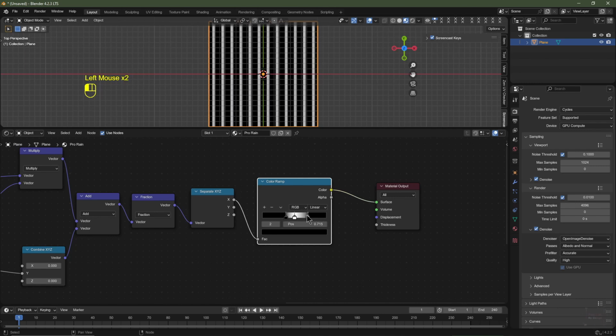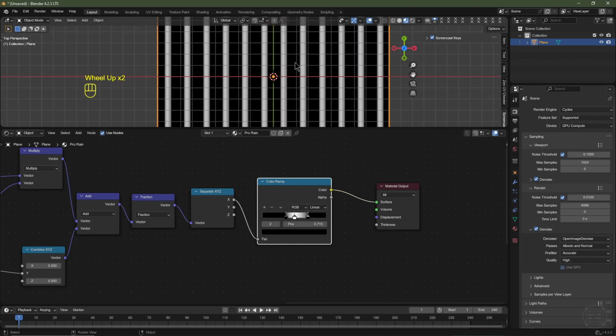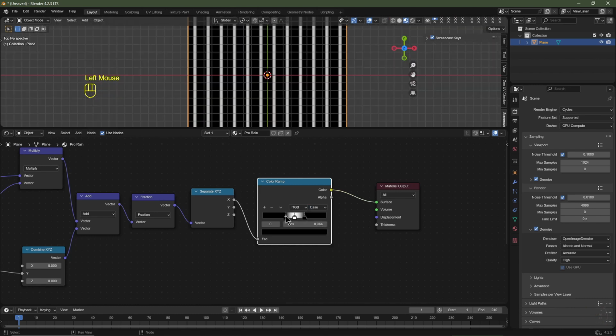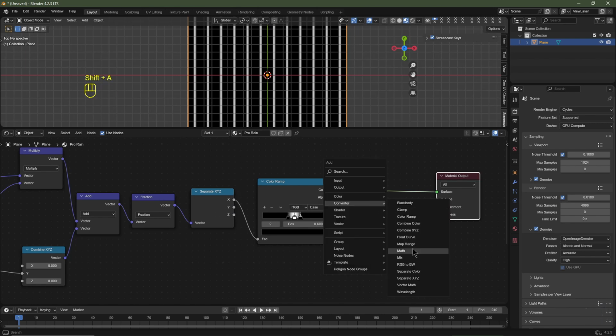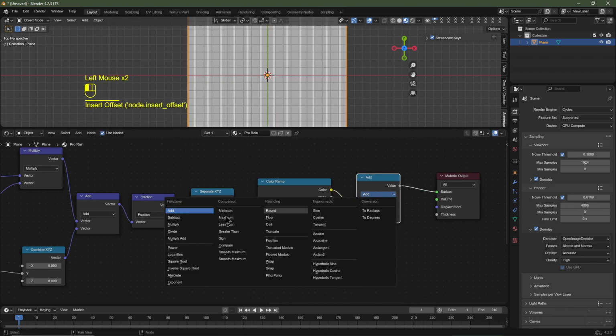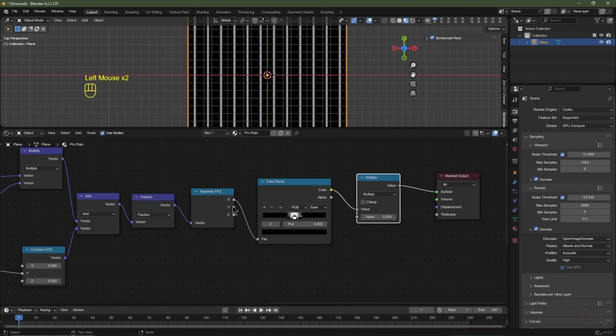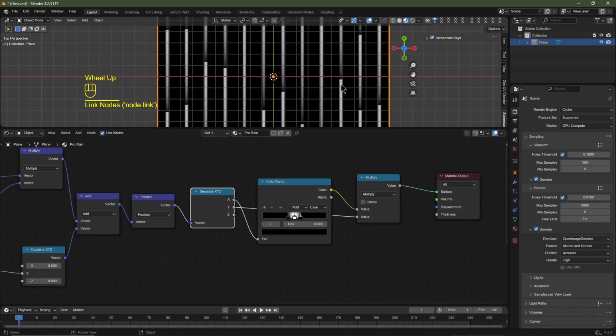So this is going to basically be how thick the raindrops are going to be. Maybe I can change it from linear to ease just to give a smoother fall off. Maybe I'll give these precise values. So I'll set this one to 0.4, maybe set this one to 0.6. And now we're going to multiply this result with this Y factor here. So Shift A, go to converter, we're going to choose math, pop that in between there, change it from add to multiply, and then plug the Y socket into the bottom socket of the multiply node. Now we've kind of got this effect going on here.